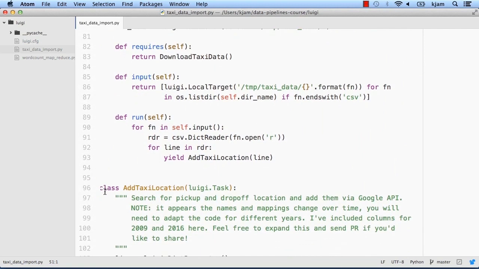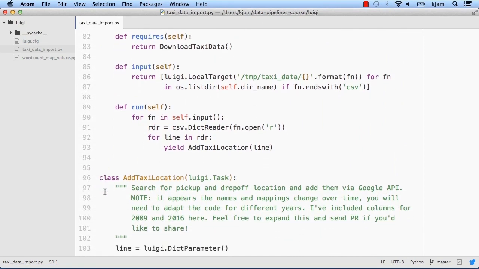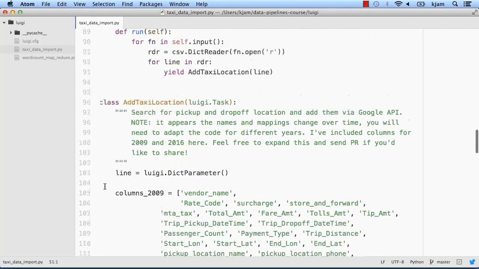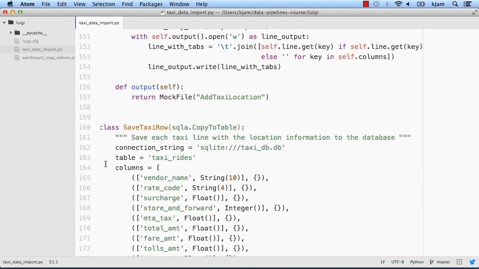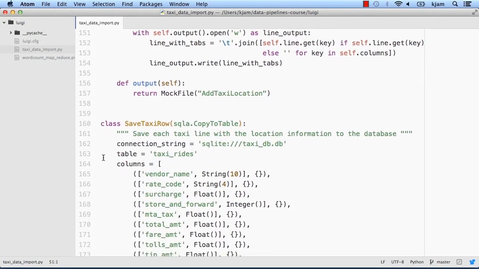So moving down in the file, you can also take a look at how to define a different type of task. So these are all here Luigi tasks, which have similar attributes and methods. But when we come down to class save taxi row, we can see that it's inheriting from SQLA copy to table class. So this is a class defined in the SQL Alchemy module, which is what SQLA stands for. And what that's going to do is give us a way that we can use our data and connect to a SQL consumer. Here we're going to connect to SQLite.